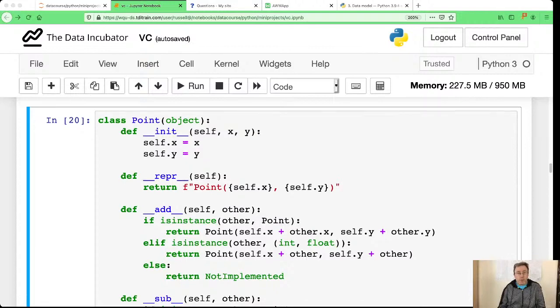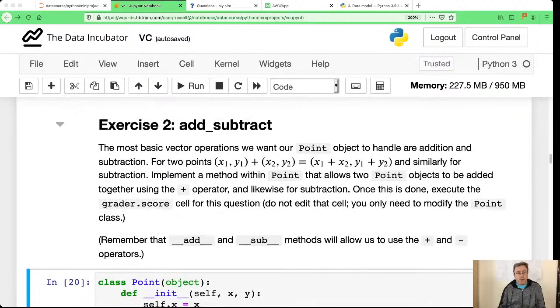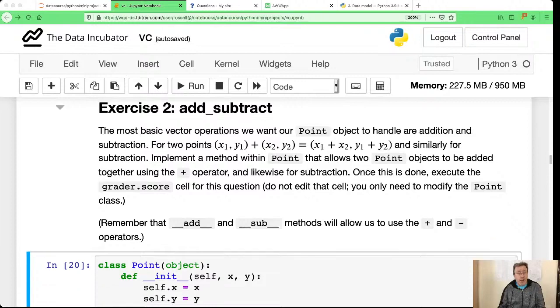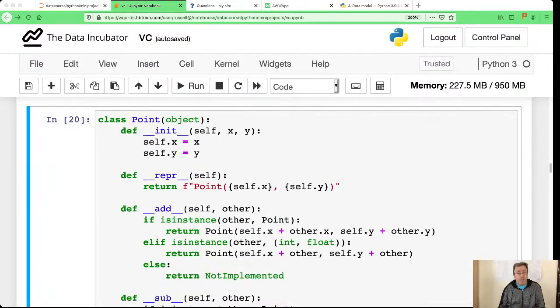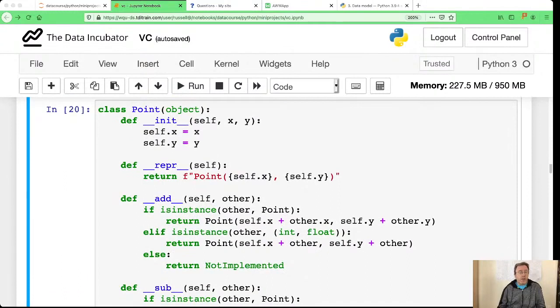So in the VC mini project, we were talking about these methods for adding and subtracting, for example, and how we could define these methods. It was a little bit of bad practice I did yesterday. In the add method, I said, if the other element in this binary operation is a point, I know what to do. If the other element is an int or a float, I know what to do. Else I was returning a value error.